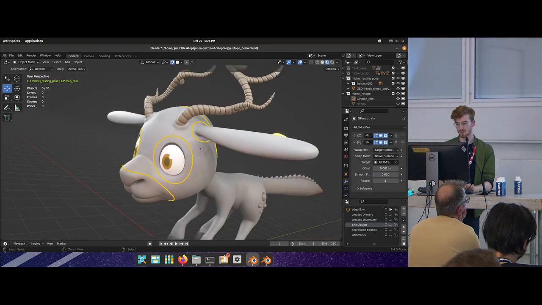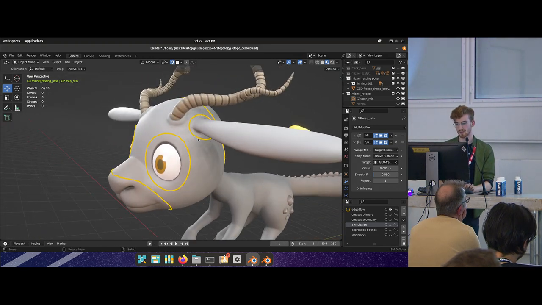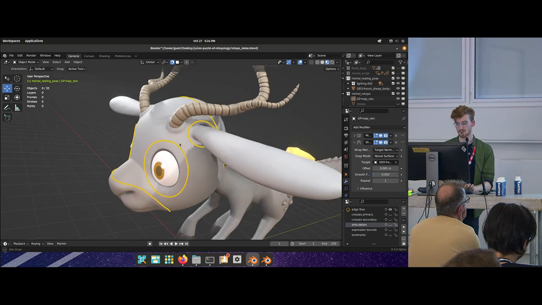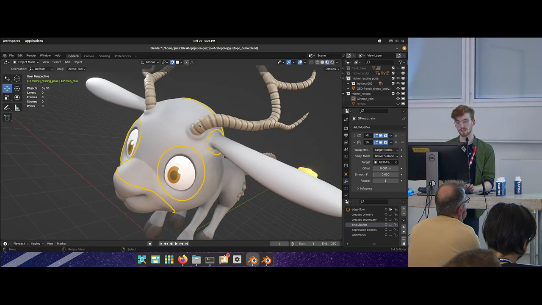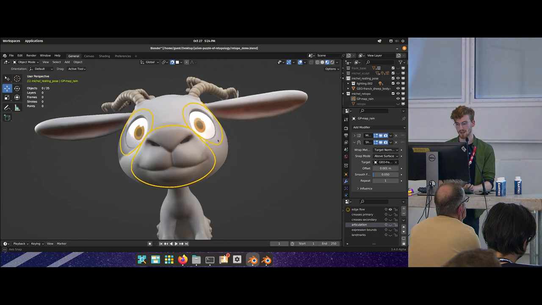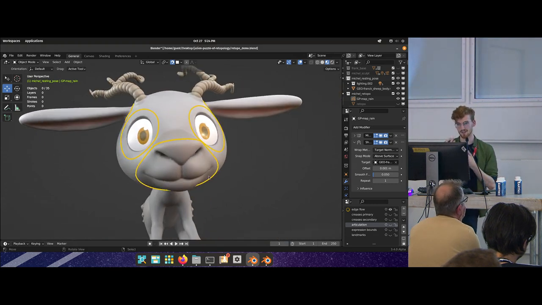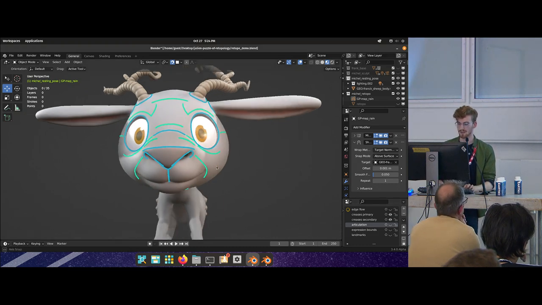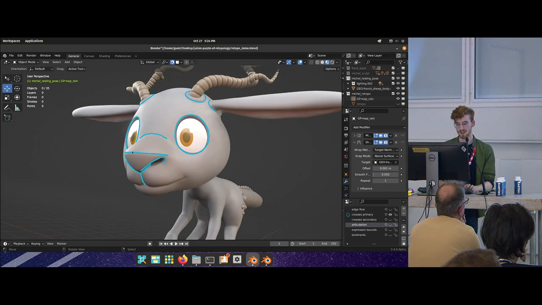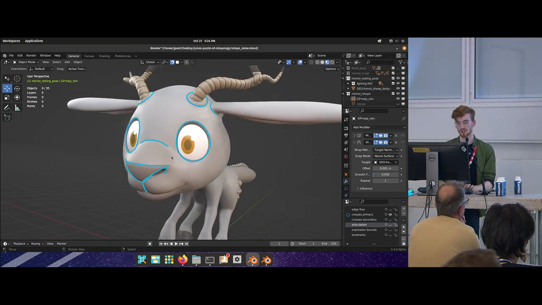An interesting difference here is that we need to abide by some circular loops over here around the ear and also around the horns. And then the mouth is a bit more complicated because it's made of such different features. There are the main creases, which you can very easily see already on the sculpt.